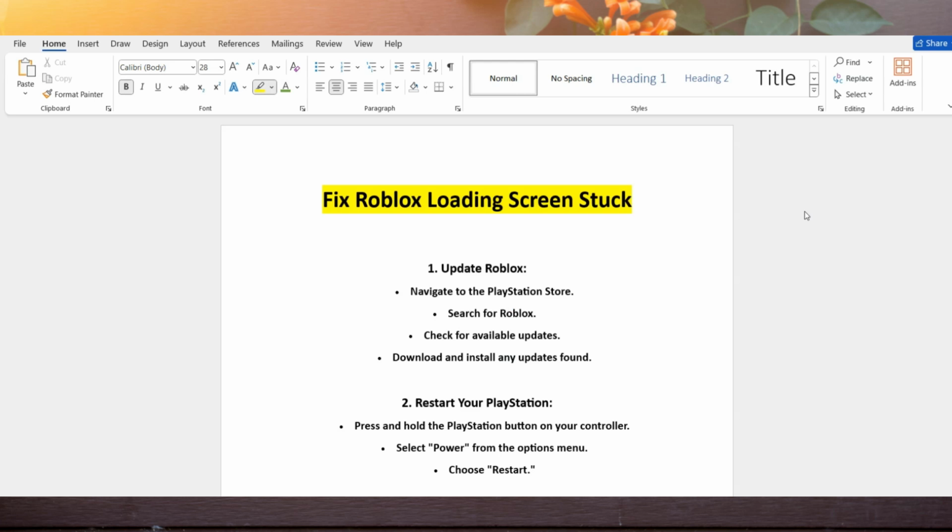In this video, I am going to show you how to fix Roblox loading screen stuck. For this, you need to follow these steps. You have four options for that. Option number 1, update Roblox. Navigate to the PlayStation Store, then search for Roblox, then check for available updates. Download and install any updates found.